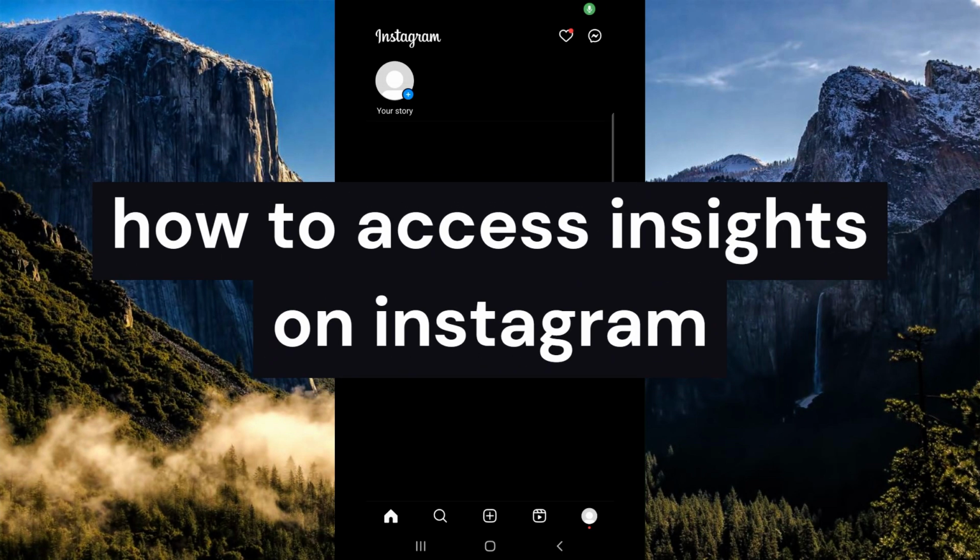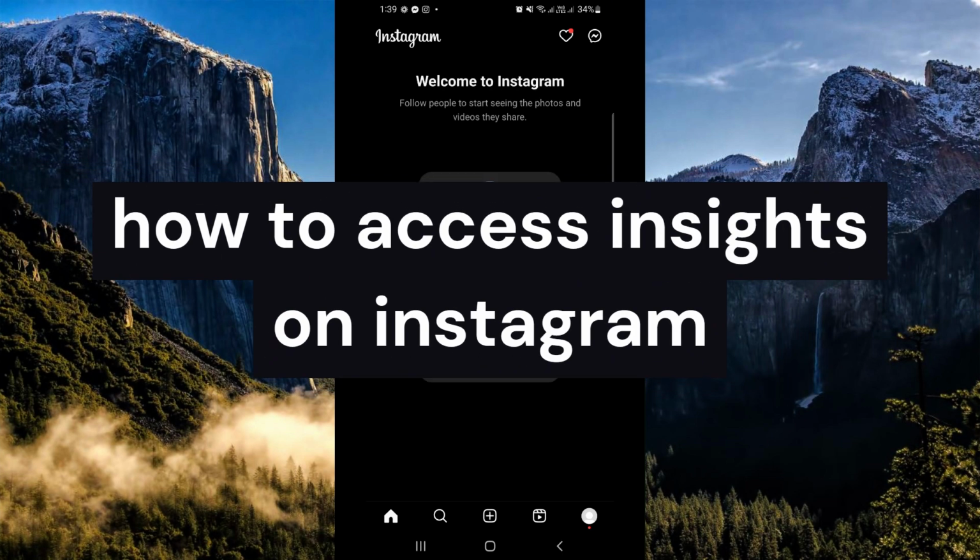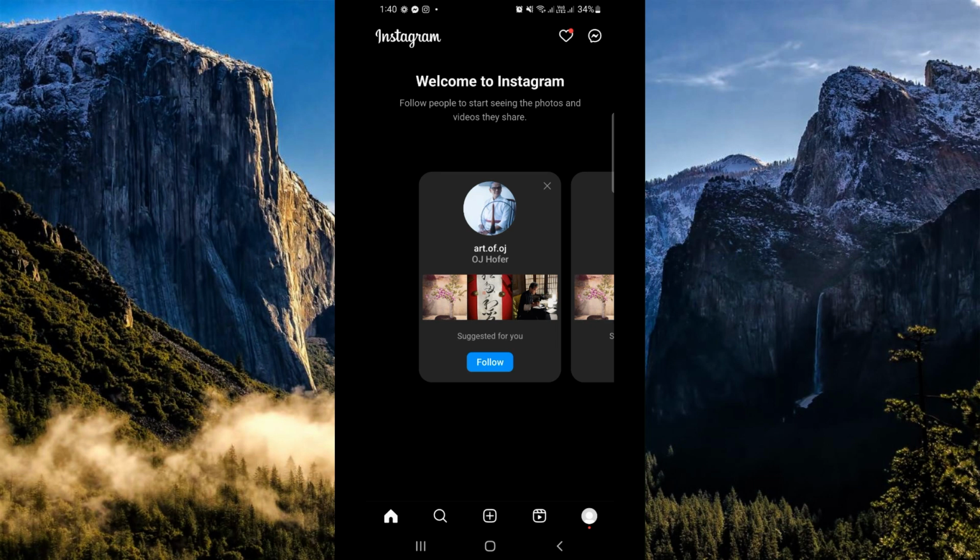How to access insights on Instagram. So hi guys, the first thing that we're going to do is to simply open our Instagram application. Make sure that you are in the professional account and not on your personal account.